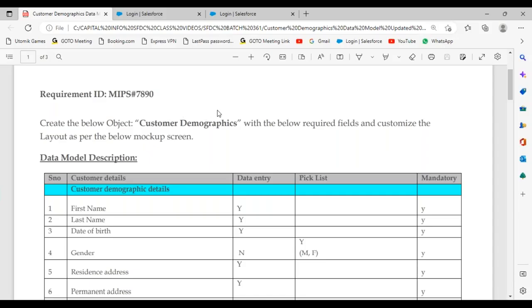Generally, in real time, requirements are allocated by the client or by your technical lead. Those people use a tool called Jira. Jira is an ALM tool, an application lifecycle management tool. The complete project requirements, progress of the work, status of the work, which requirement is implemented by which people, how many requirements are assigned to which developer, everything will be tracked with the help of the Jira tool.